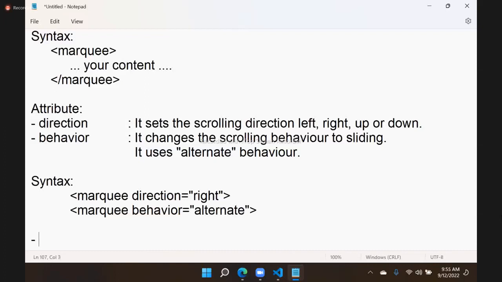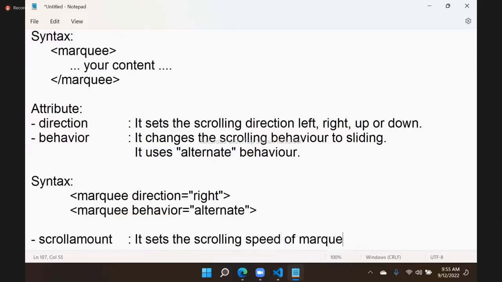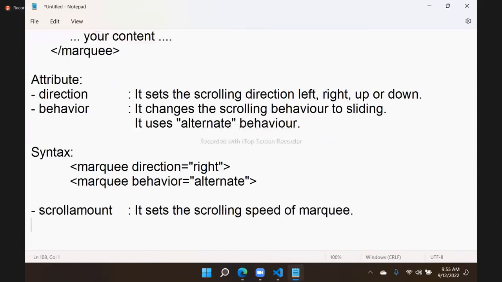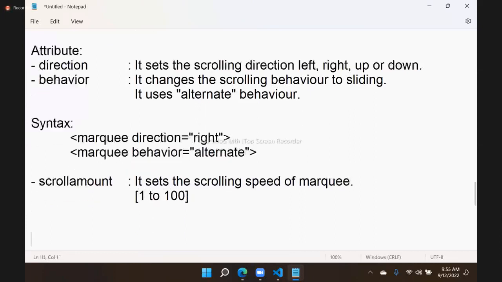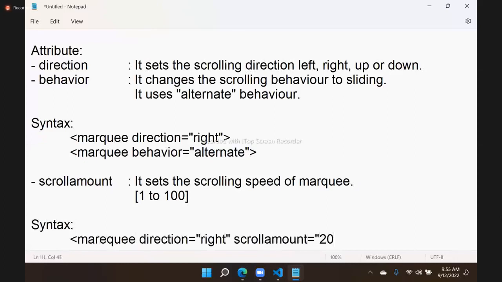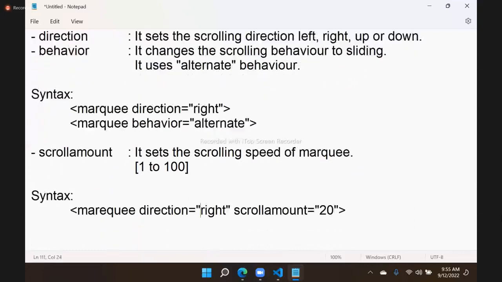One more important attribute is scroll amount. Scroll amount sets the scrolling speed of the marquee. We can set the scrolling speed of the marquee by using scroll amount. You can set it from 1 to 100, and as the value increases, the scrolling speed increases. Syntactically you can write marquee direction right and scroll amount, say 20. It will set the scrolling speed.